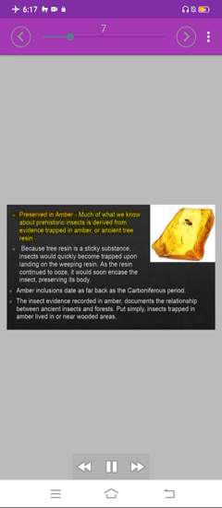Preserved in amber. Much of what we know about prehistoric insects is derived from evidence trapped in amber, or ancient tree resin. Because tree resin is a sticky substance, insects would quickly become trapped upon landing on the weeping resin. As the resin continued to ooze, it would soon encase the insect, preserving its body. Amber inclusions date as far back as the Carboniferous period. The insect evidence recorded in amber documents the relationship between ancient insects and forests. Put simply, insects trapped in amber lived in or near wooded areas.